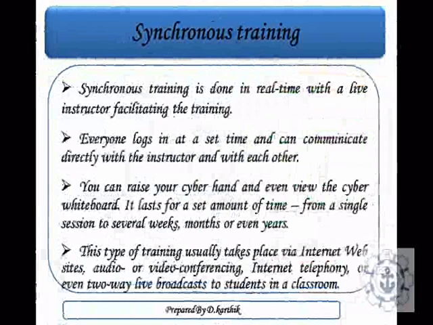You can raise your cyber hand and even view the cyber whiteboard. It lasts for a set time, from a single session to several weeks, months, and years. This type of training usually takes place via the internet, websites, audio or video conferencing, internet telephony, or even two-way live broadcast to the students in the classroom. So synchronous training can be audio or video conferencing, a website, internet telephony, a broadcast, a chat room, or a classroom also.